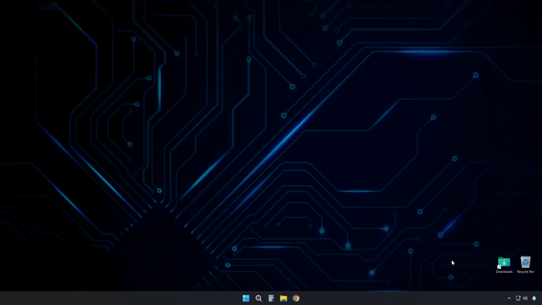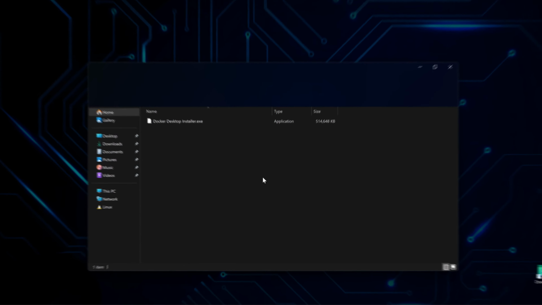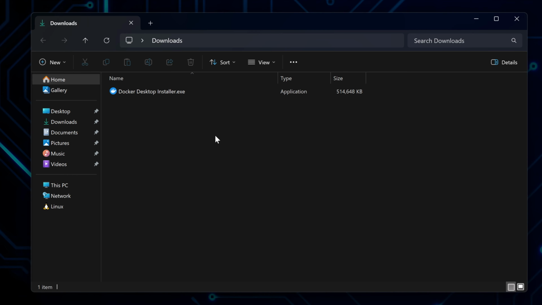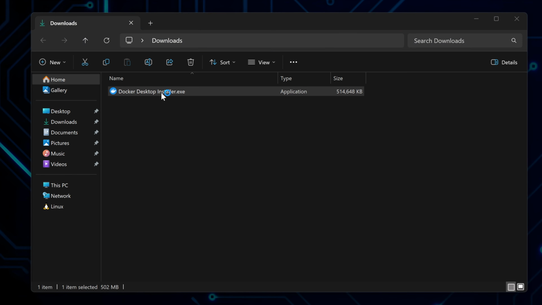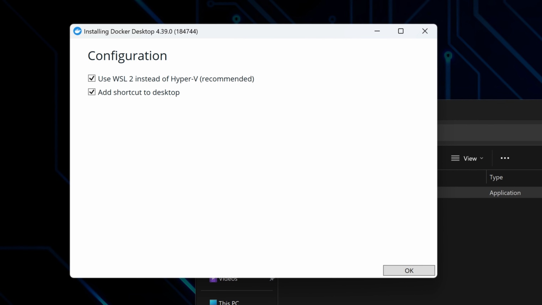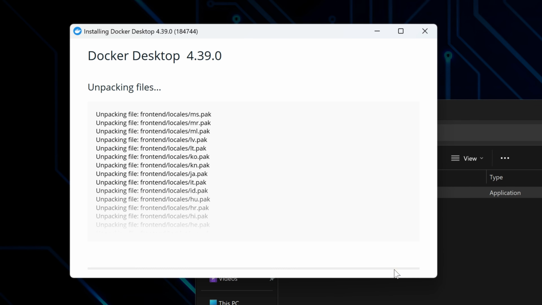Great, now it's time to actually install Docker on your system. Locate the installation file you downloaded earlier and double-click to launch it. In the configuration window that opens, leave both options checked. Use WSL 2 instead of Hyper-V, which is the recommended setup for most systems and provides better performance. Go ahead and click OK to begin the installation process when you're ready.